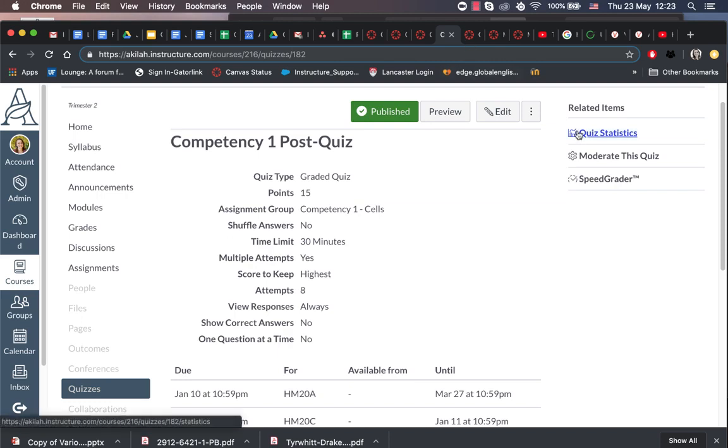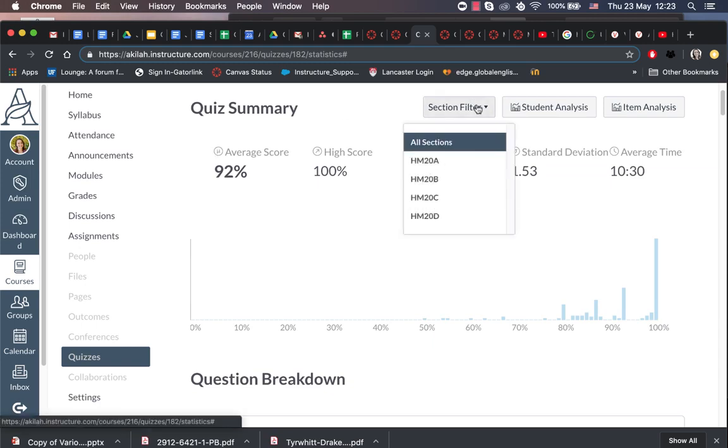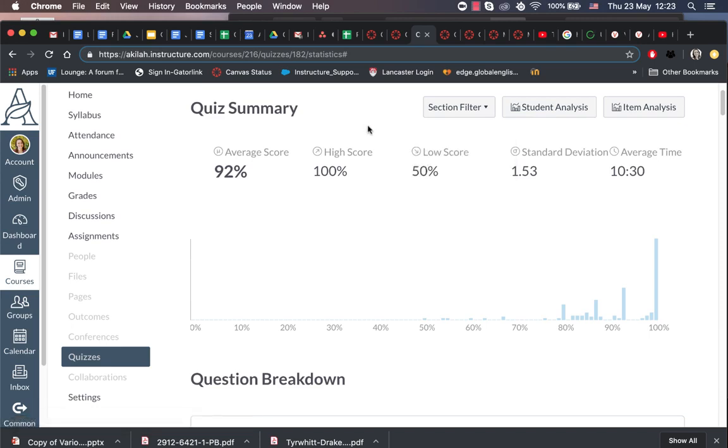If I click here on quiz statistics, it will take me to a new page. It might take a second to load because there's a lot of data coming from Canvas, so give it a little bit. You can filter by section. I have 4 sections here. If I want to see them specifically by section, I can do that. But right now I'm going to look at all sections.